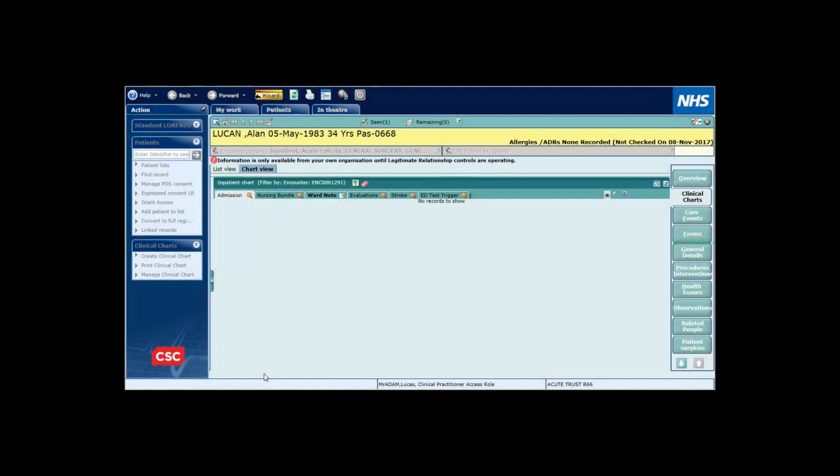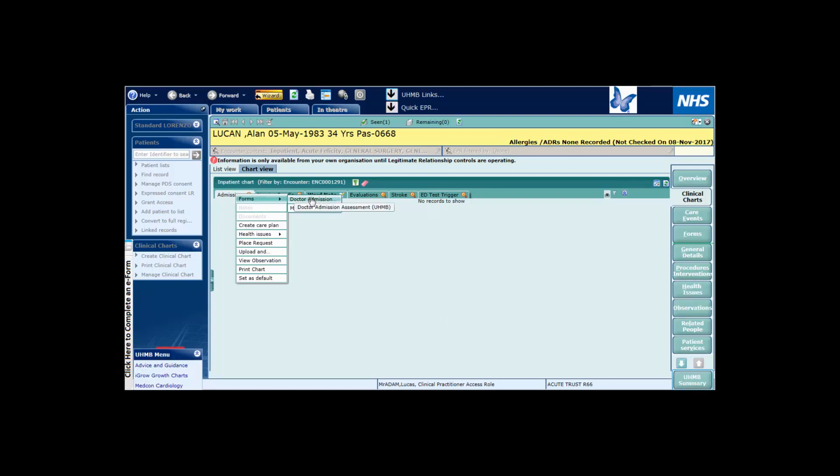Welcome to this Lorenzo instructional video on version 1 of the doctor's admission assessment. Please ensure you've accessed the patient record via the ward pegboard before creating any new forms. Then, from the Clinical Charts tab, right-click on the Admissions tab, hover over Forms and select Doctor's Admission Assessment.